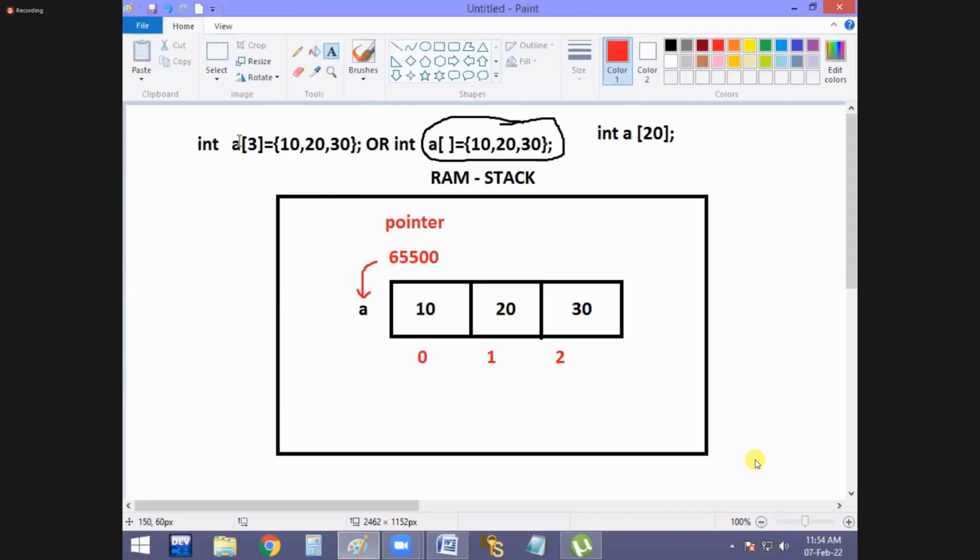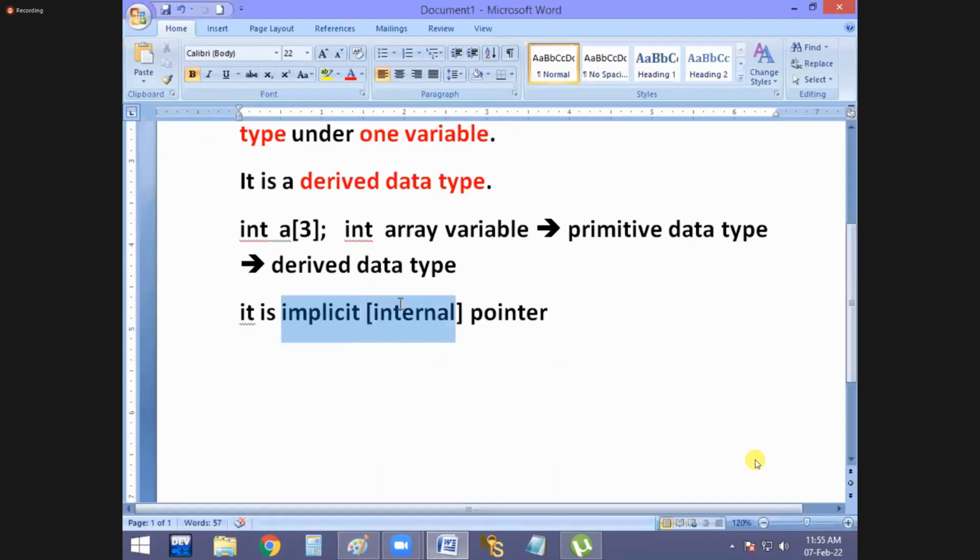But here in our example, is any star there? No. But is the working style similar to the pointer or not? How can you say it is a pointer? Address is stored. When an address is stored, it is guaranteed to be a pointer. But how do we identify a pointer? Star. Here the star is not there, but it is storing an address. That's why we call it an implicit pointer, an internal pointer. Because the behavior is similar to a pointer, yes, the behavior is similar to the pointer. That's why it is an implicit or internal pointer.